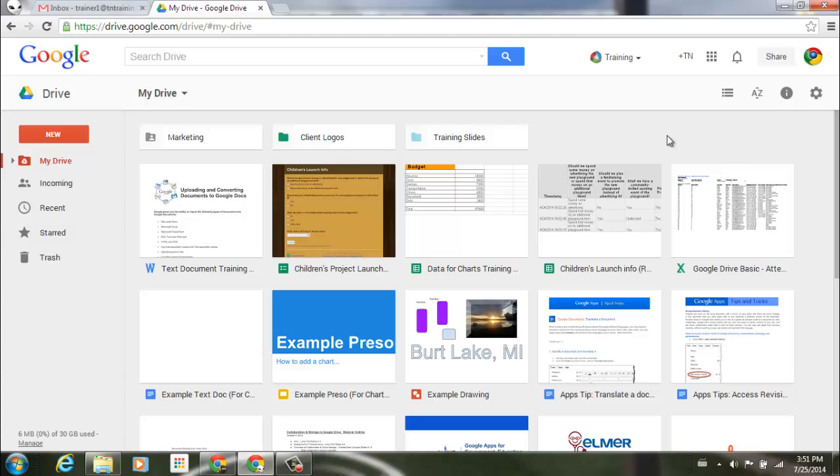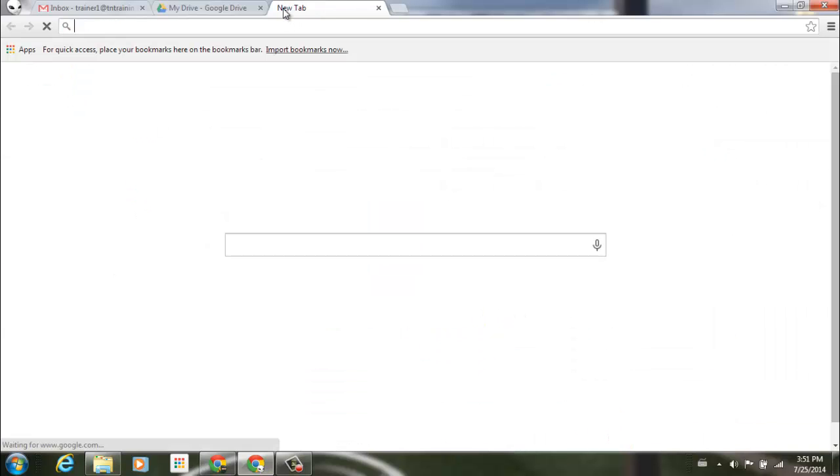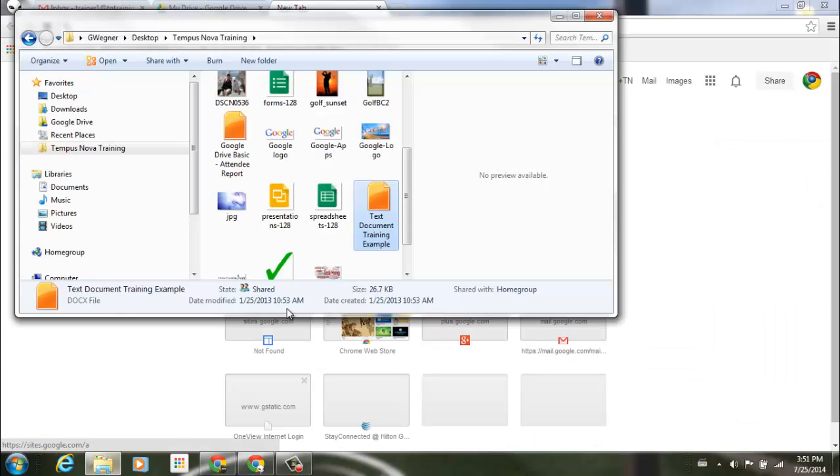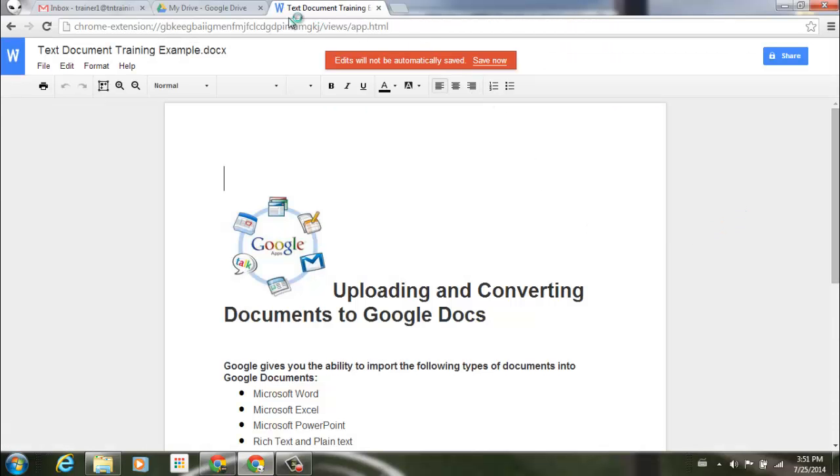So now there's two ways that you can edit Microsoft files in your Drive. The first way is we can open a new tab, go into our hard drive here, select a document, and drag and drop it right into that browser frame. With that Chrome extension, you'll notice at the very top it flashed with the Chrome extension, and now with the W here, it allows me to view the document in my browser and start working with it.